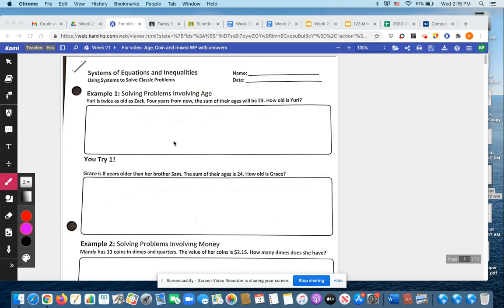Today I'm going to share with you a video on how to solve an age problem using systems of equations. So let's get going. The problem is: Yuri is twice as old as Zach. 4 years from now, the sum of their ages will be 23. How old is Yuri? One thing we definitely need to do is assign variables. I'm going to say that y equals Yuri's age, and z will equal Zach's age.